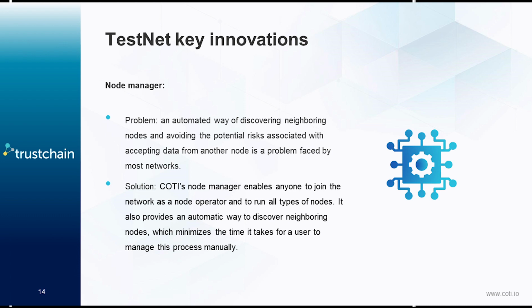Okay, another aspect that we added is a node manager. The node manager is just for the purpose of adding more and more full nodes to the system, more and more DSP nodes to the system. The way that it works is that it's an automated way for discovering neighbor nodes and avoiding the potential risk associated with accepting data from a third party that you don't know. So the COTI Node Manager is actually just the gateway. It's not going to enforce anything that is not auditable. It's going to be very, very transparent, and I'm going to show you how.